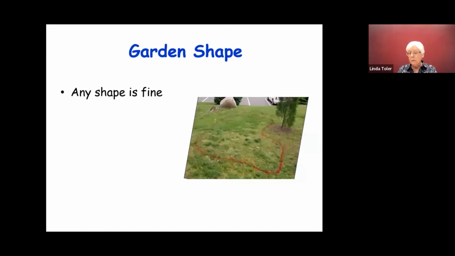Now, your rain garden can be any shape. There's no magic shape for a rain garden. Most people think that amoeba or kidney-shaped gardens are a little bit more attractive, but if you want to make a rectangular rain garden, that's just fine.